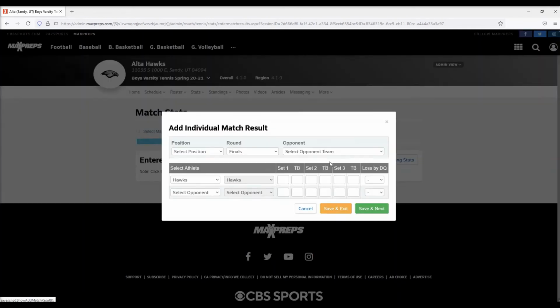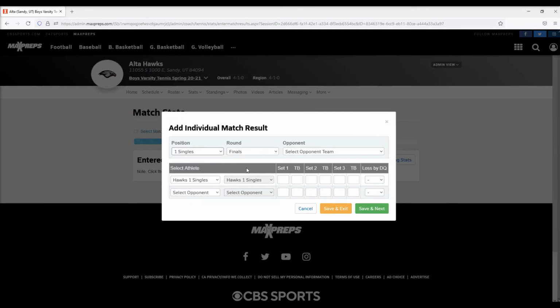Click Add Result and select the positions such as singles or doubles, as well as the round and the opponent. For dual matches, there will only be one opponent in this dropdown. Select the individual from your school and the individual from the opponent's school.